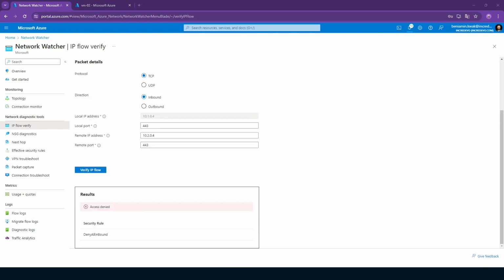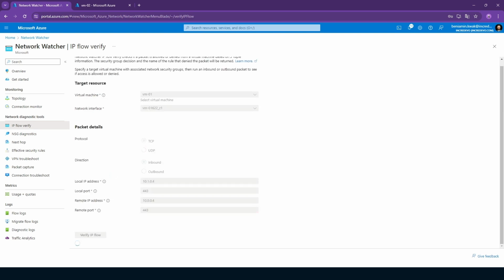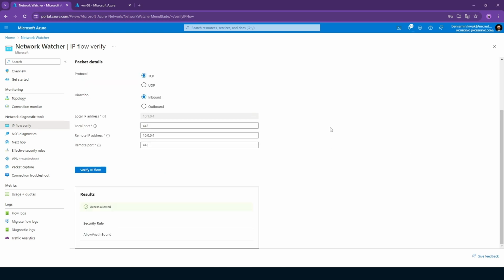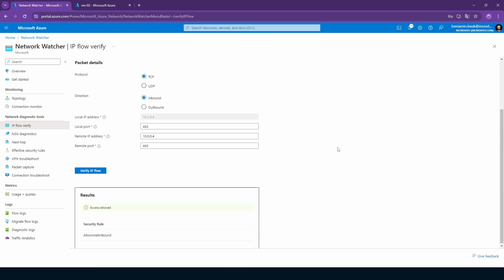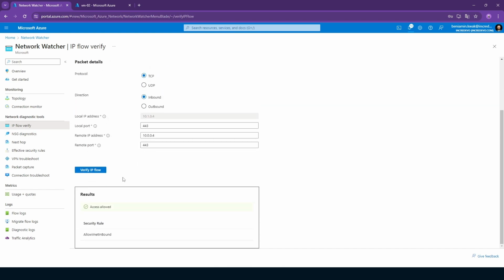And access denied, so that's correct. Let's now check the hub VM. Access allowed. So now we need to think what to do to allow spokes to talk to each other.